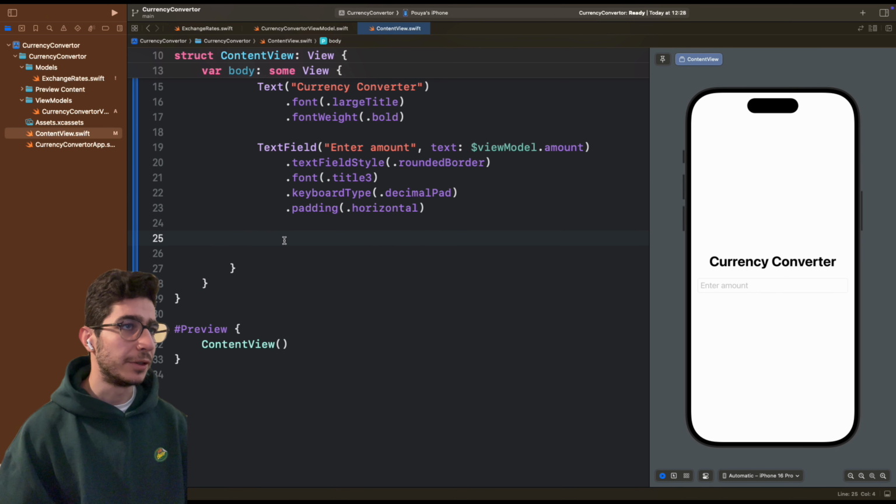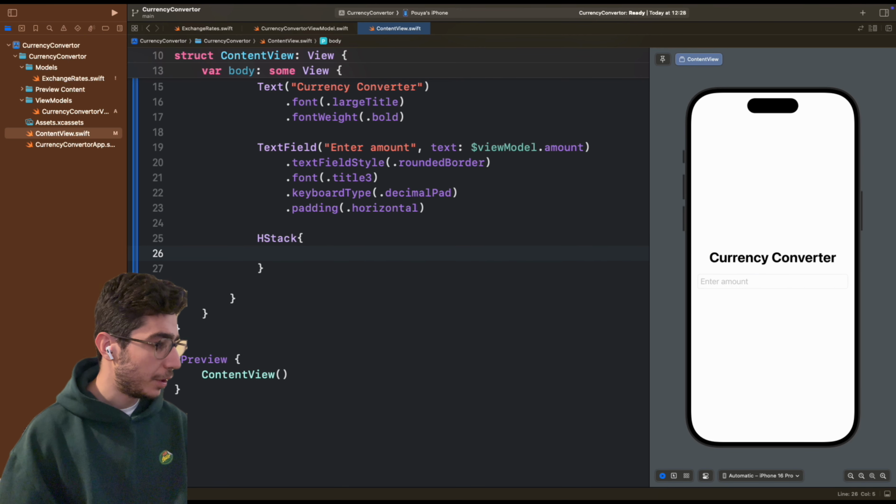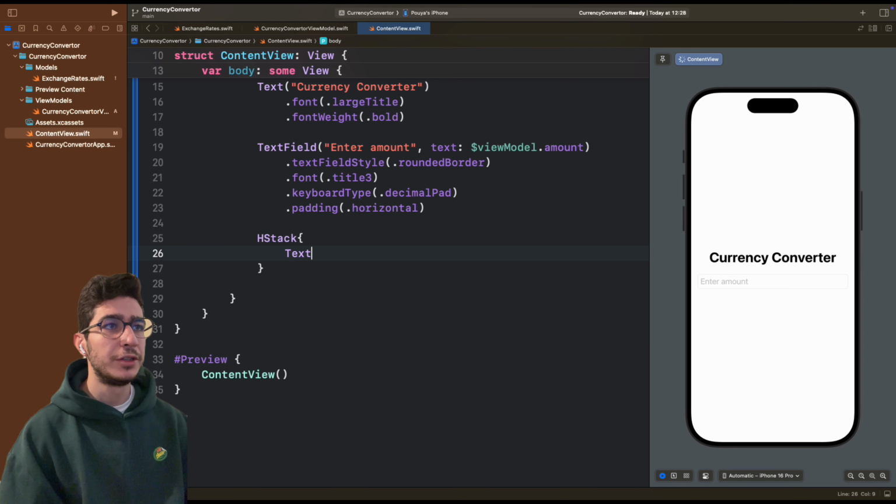Yeah, title 3 is good. So we have a stack for the pickers. So here we have the target picker. So base picker, sorry about that. So from.